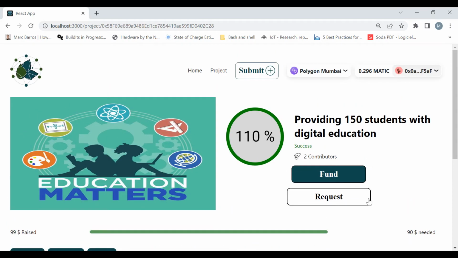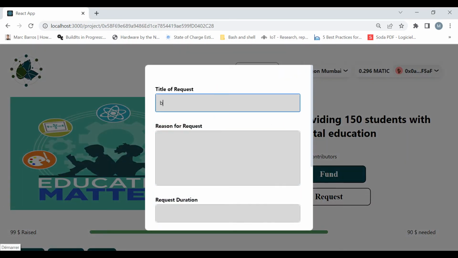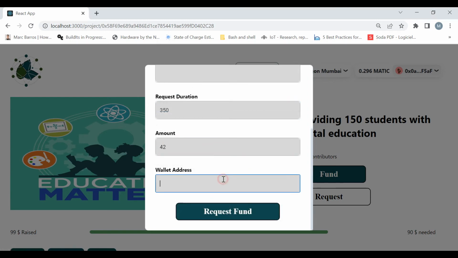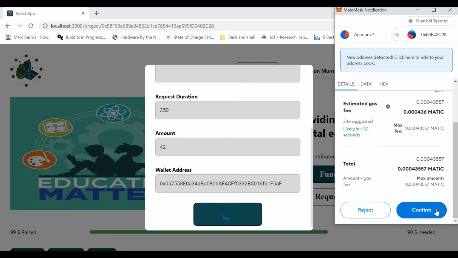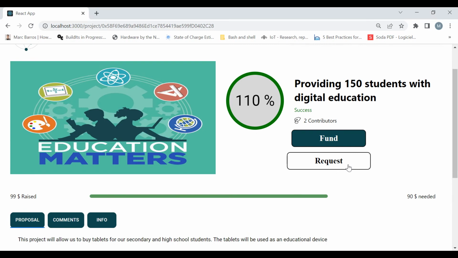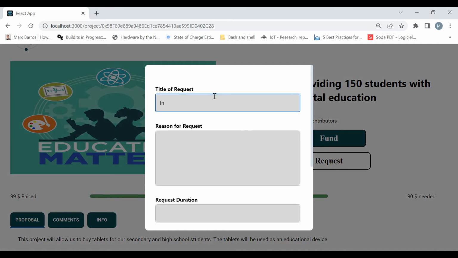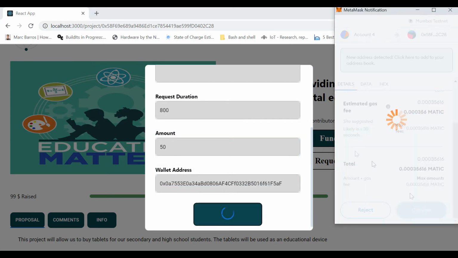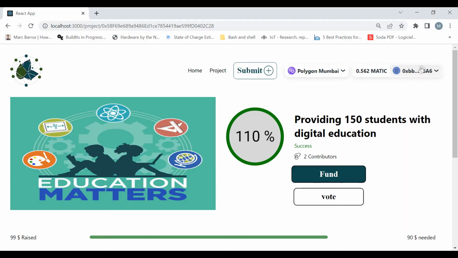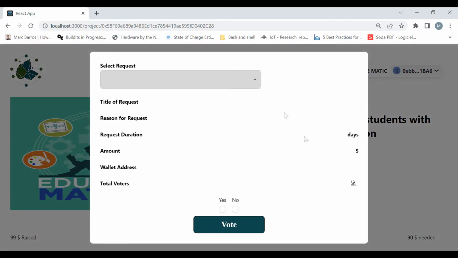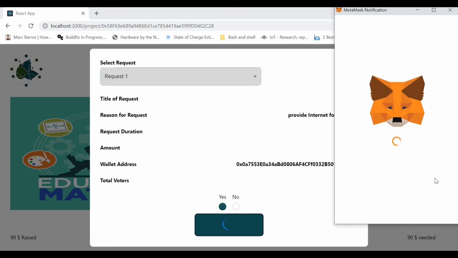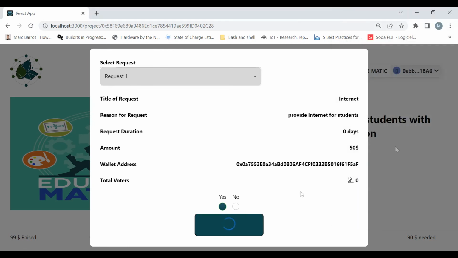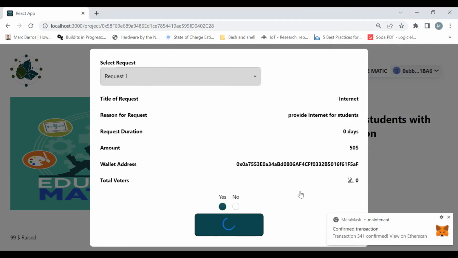When the campaign becomes successful, the submitter can enter a request with all the details. Here the submitter will enter two different requests with different amounts. We switch back to the contributor's account and now they can see all the listed requests and they can choose whether a request passes or not by voting. If a request succeeds, the submitter will receive the specified amount.